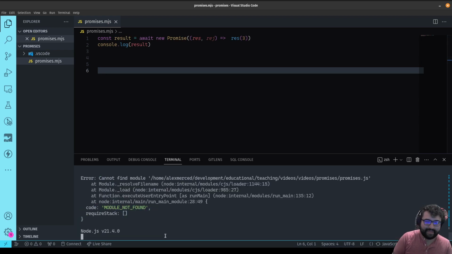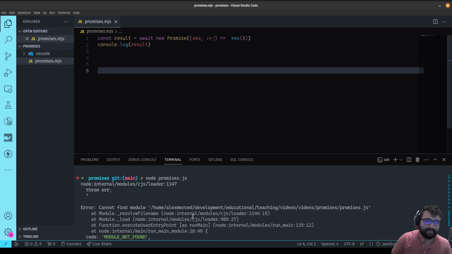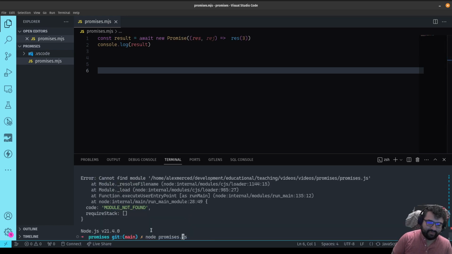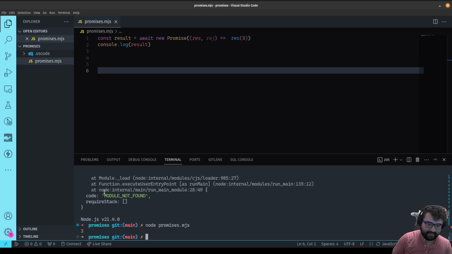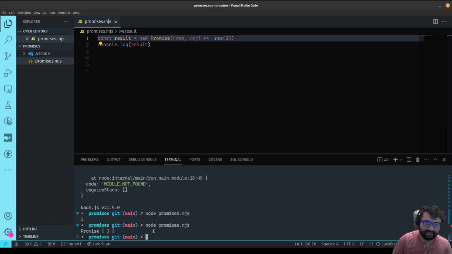But if I run that file, oh, didn't like that. Let's see why. Cannot find module. Oh, because I put JS. So let's do MJS and see if it works. Okay, instead of returning me the promise, like if I take away the await here, I'm going to log the promise, not the 3. See, I'm getting the promise wrapping the 3.